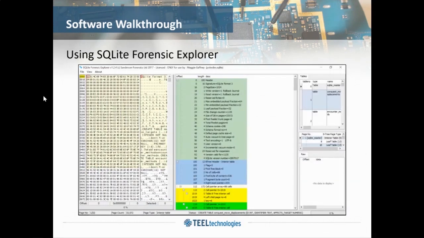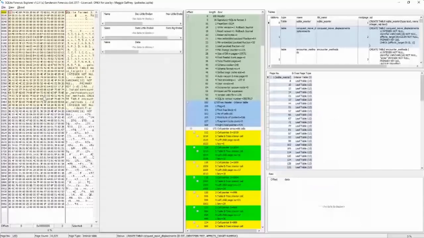So this is just a snapshot of the software itself. And now let's go over to Forensic Explorer. So this is the database brought into Forensic Explorer. And if you look up here in this top right-hand corner, it starts out with SQLite Master.